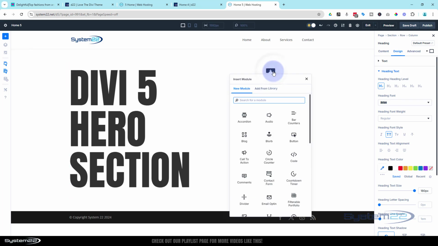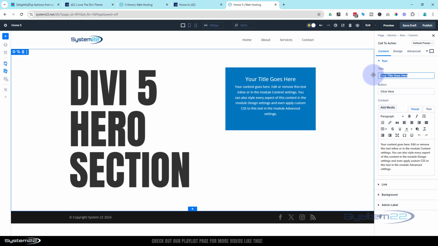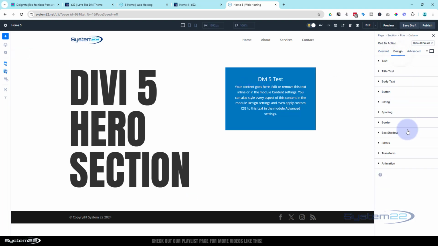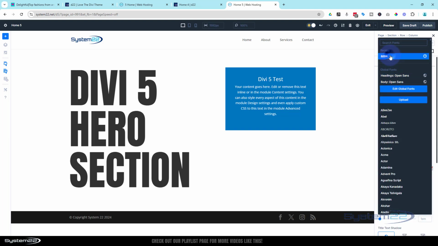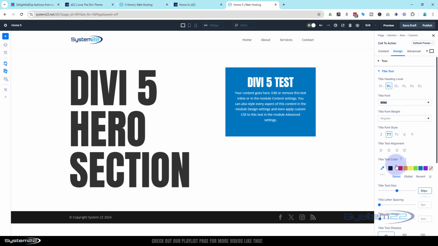And over here we had a little call to action module. And Divi 5 test. And again, my heading, there's no little paintbrush there. If we go design, we've got everything mapped out right here. Title text. Again, I'm going to use that Anton. Again, we've got it saved up there. I'm going to capitalize it. And let's make it probably 50 pixels or something like that. And we want the little button to turn up.